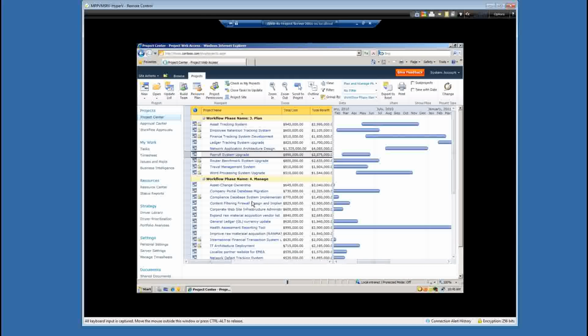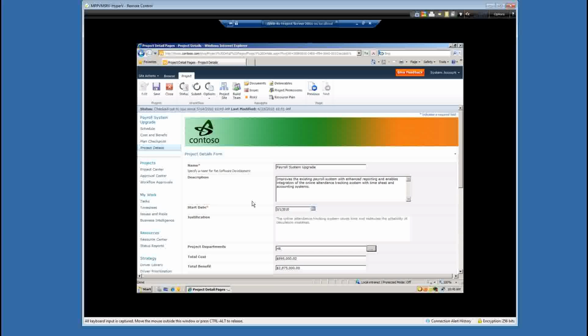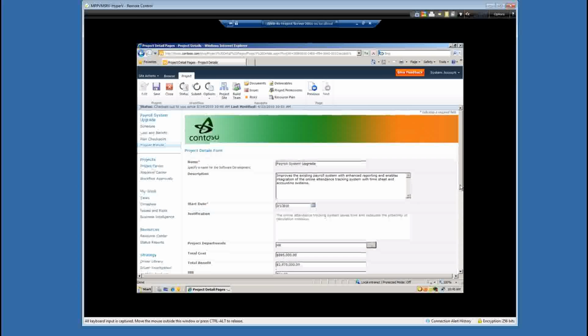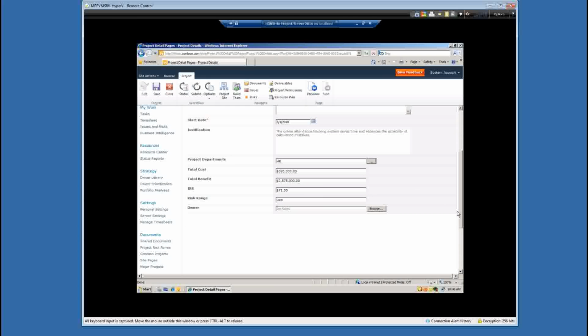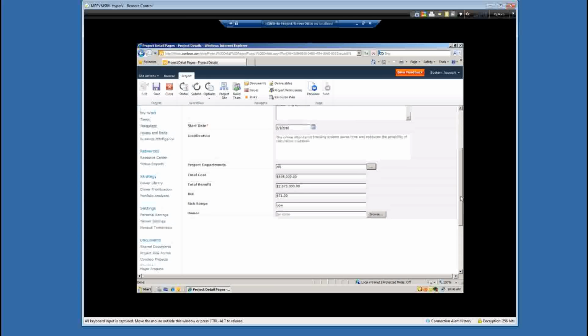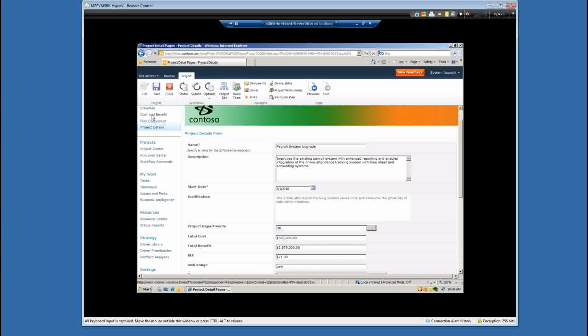One, I have an enhanced ability to manage my project. Because I told it I wanted to edit it here in Project Web Access, it's going to allow me to simply make changes against this project. And look at all the information that's being tracked here: total cost, total benefit, IRR, risk range, description, justification, for example. I can go into schedule if I needed to.